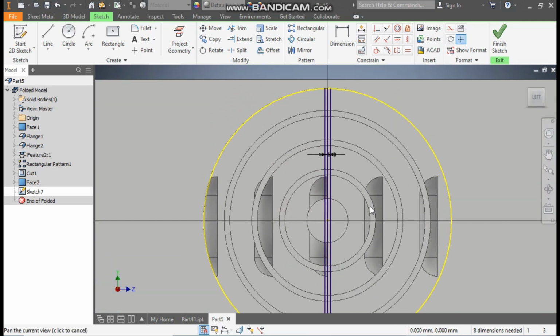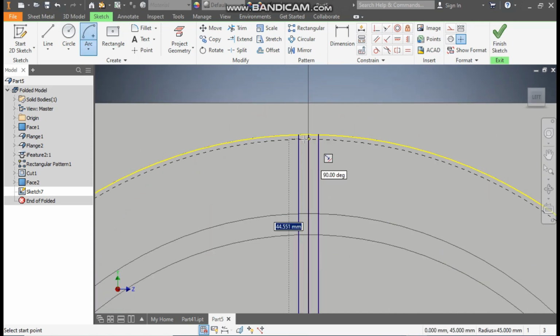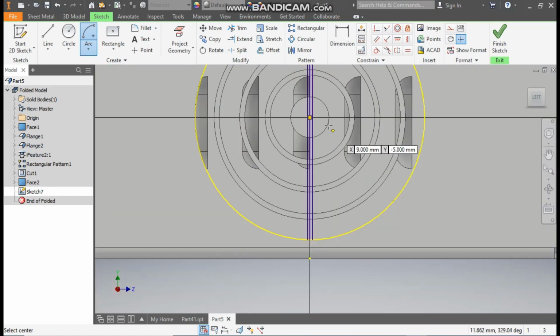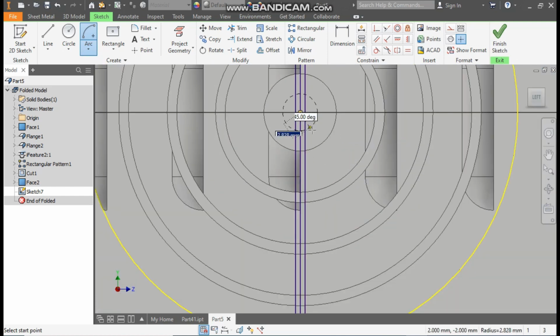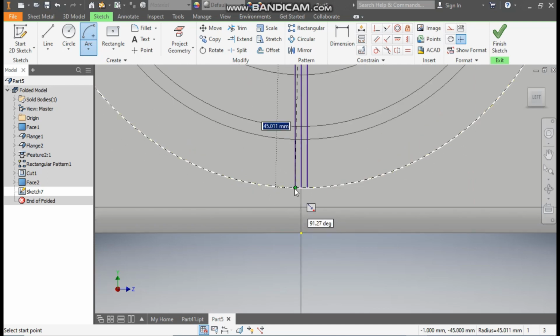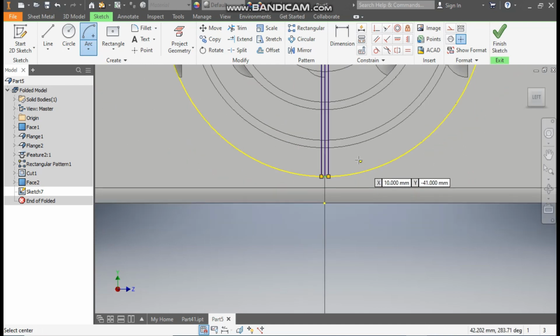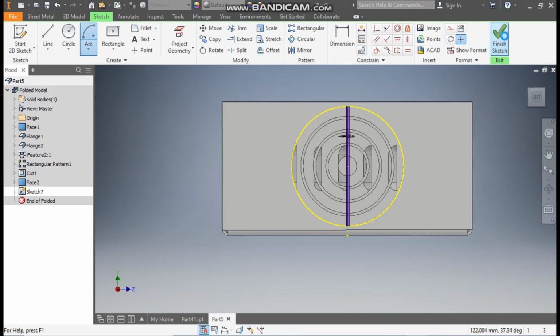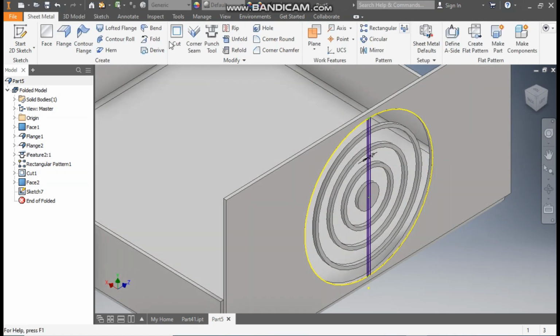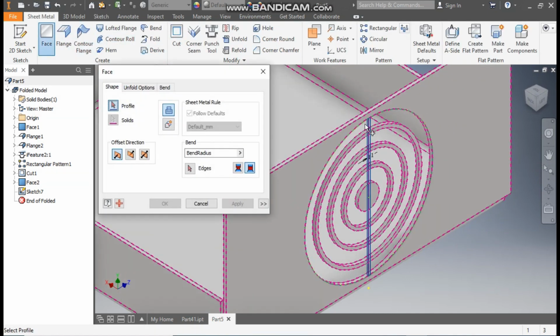Take the left view. From here we will select center point arc. Select this center point. Select this first point and select this second point. Similarly, again select this center point. Select this first point and select this second point. Now finish sketch. Take the face command once again.